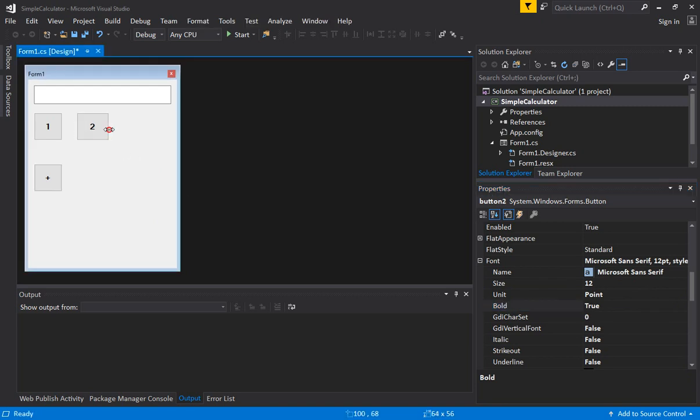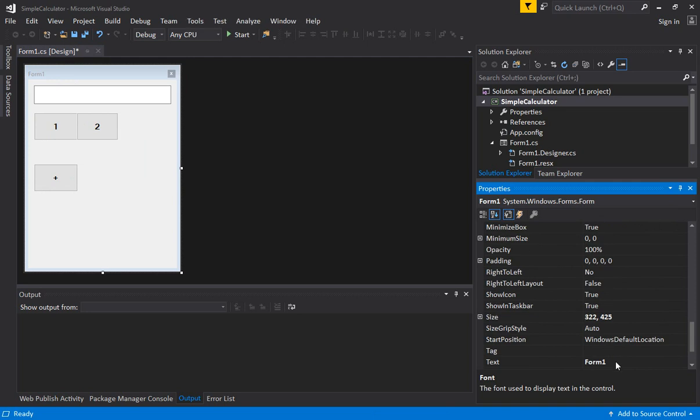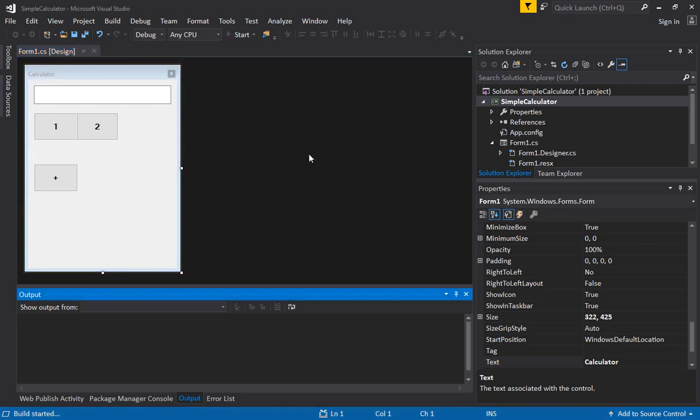Now in your calculator assignment, you may see the buttons are next to each other, so you may just want to fix the border so that they come next to each other. Plus will be similar here. And let's change the title of this thing to calculator. Alright, so now let's just run the code and see if this comes up. Once you start, the code is going to compile and a form should come up.